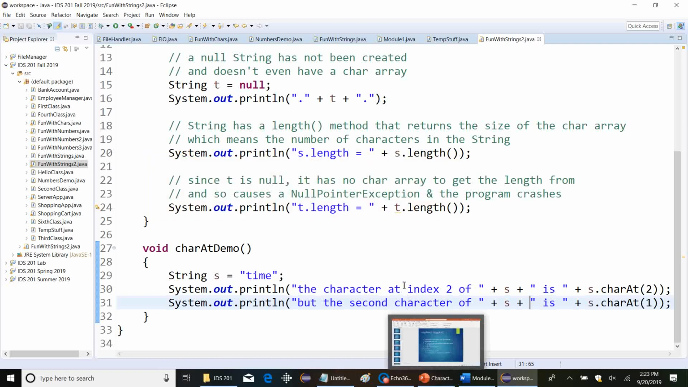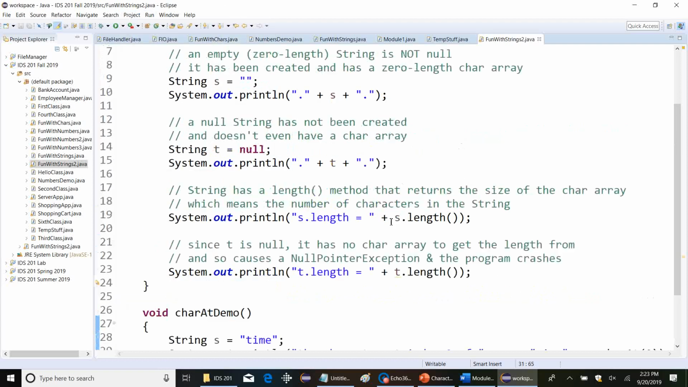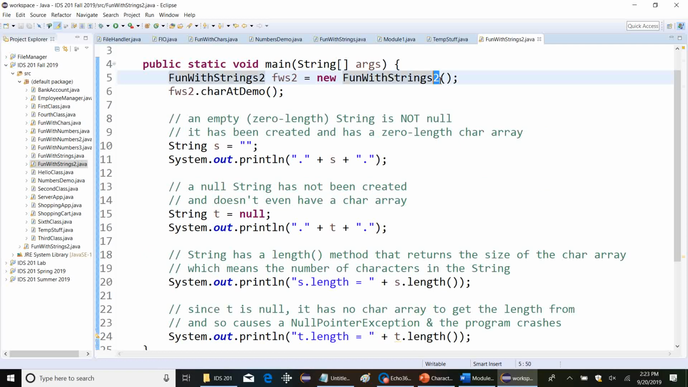Yeah. What was your error? When I run it? No, when you labeled the variable. Remember before you ran it, you had an error on the variable. Yeah. Oh, I just had the wrong class name up here. I had it as FunWithStrings instead of FunWithStrings2. Anyway, it should be FunWithStrings2.